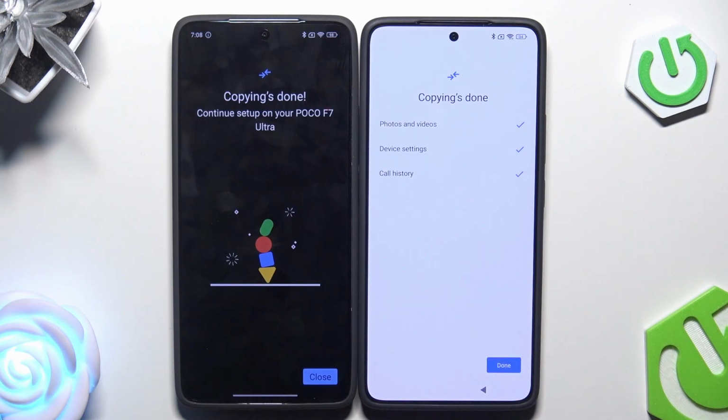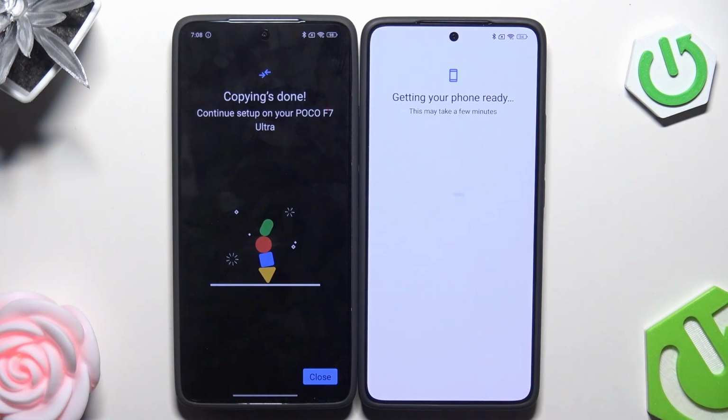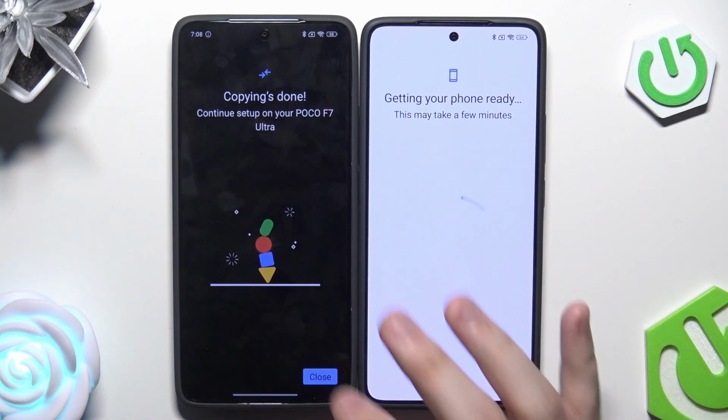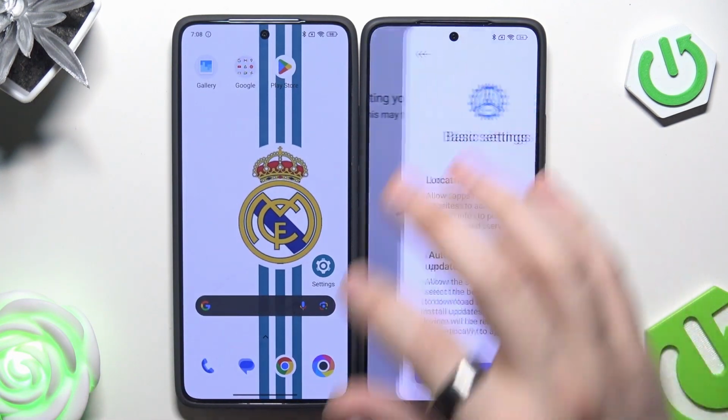Okay, and now we have confirmation that copying is done. Photos and videos, device settings, and the call history have been successfully transferred. So let's click on done. Again, we need to wait. Also on the second phone we have information that copying is done. We need to continue setup on the phone, so let's click on close. We won't be needing that phone anymore.